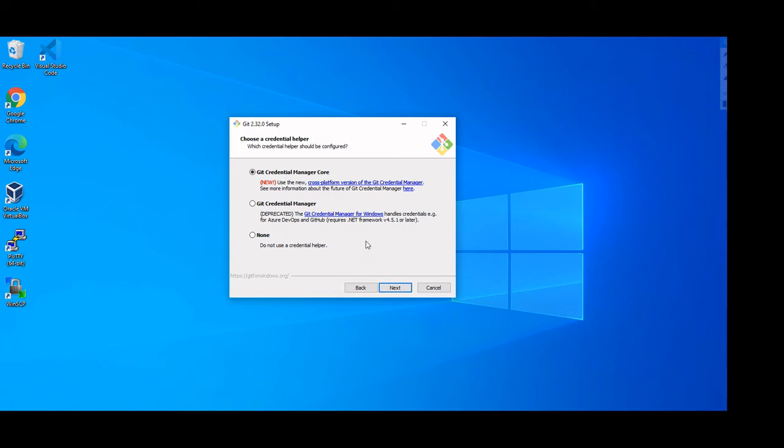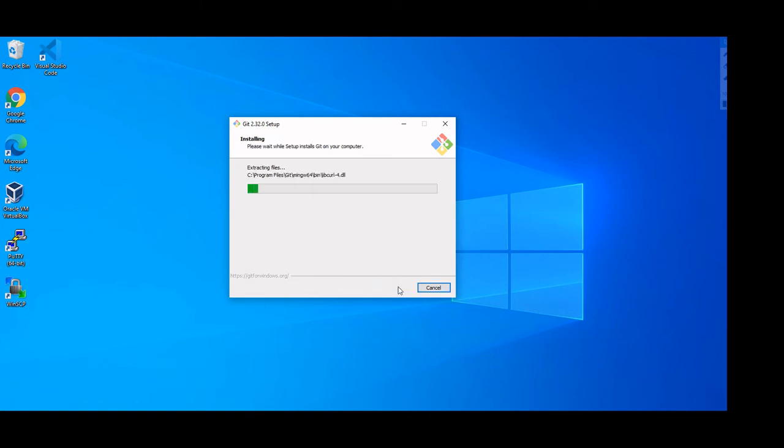For this as well, I'm going to go with Git credential manager core. Enable file system caching. Click next. I'm not going to select any of these options here. Install. That's it. It will take a minute, I guess, to get installed.